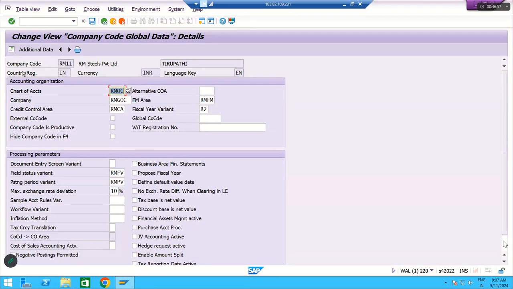Here you can observe, everyone, this is the company code. In which city and which country is this company code? What is the local currency? Which language do they follow? And what is the chart of accounts, controlling area, FM area, financial year, field status variant, posting period variant, and maximum exchange rate deviation. You can observe all these things.